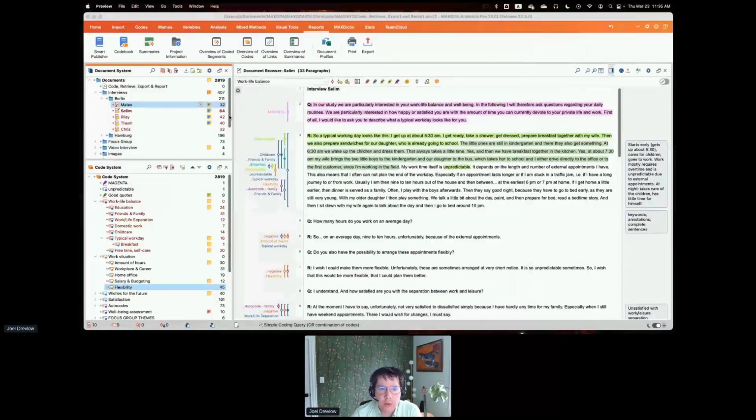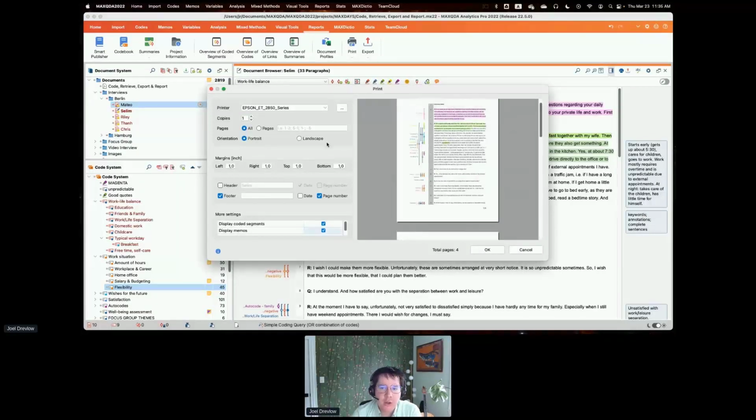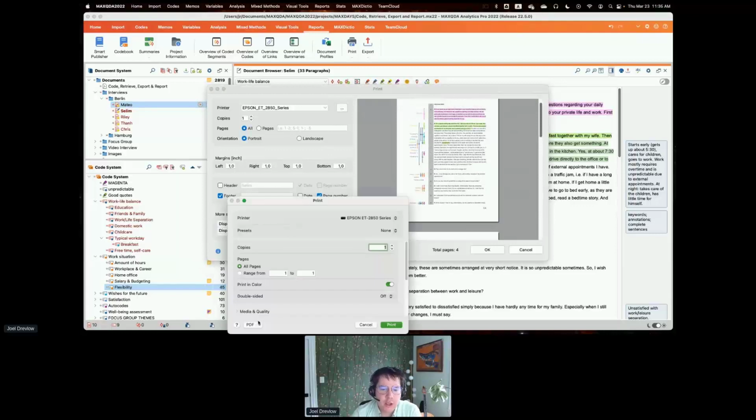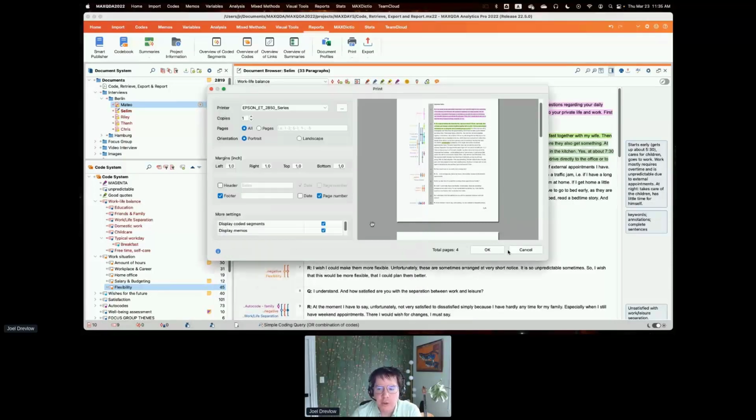You can also use this print option here, and you could print it directly to paper if you want to go to paper. You can also, through here, specify this option, and you can save as a PDF if you wanted to do that here. That's just another way to do it. A little less straightforward.